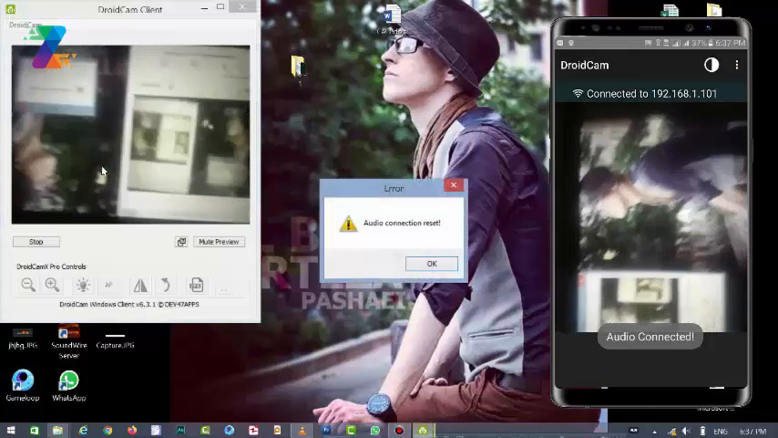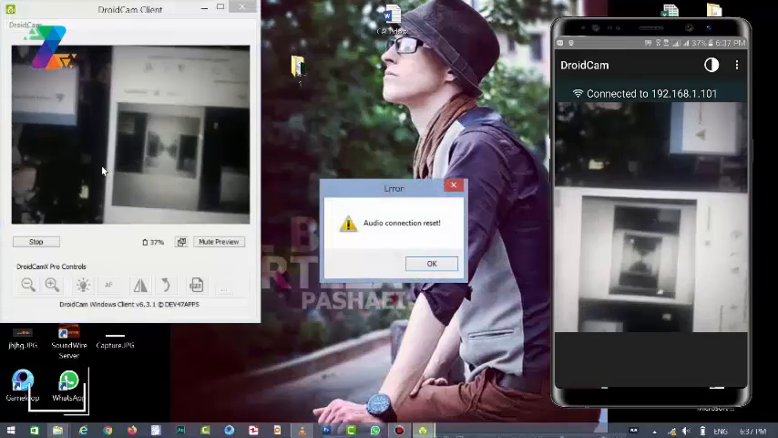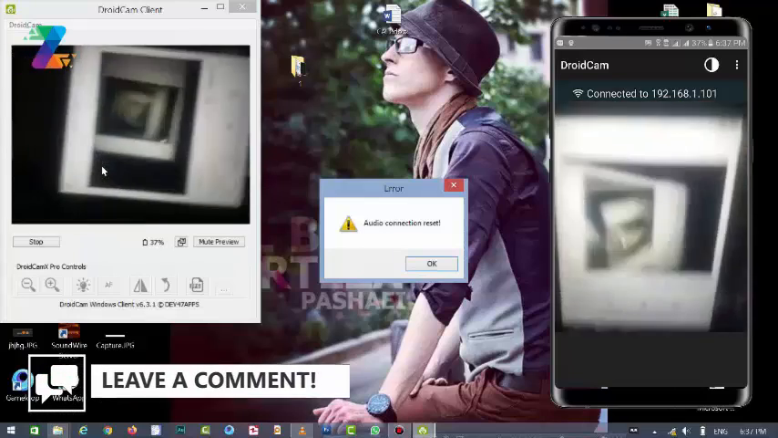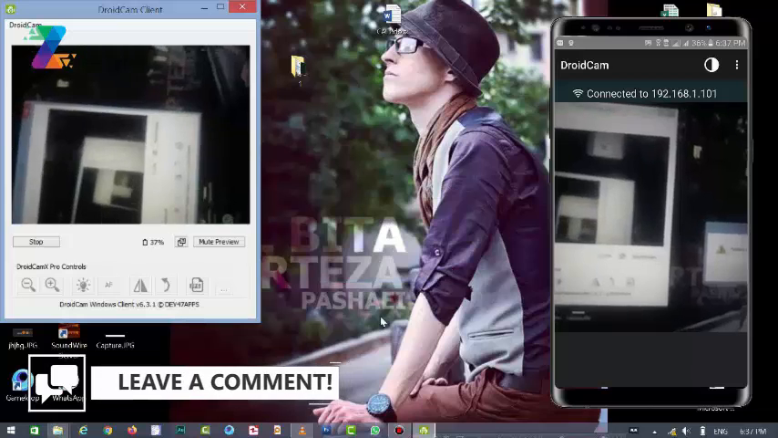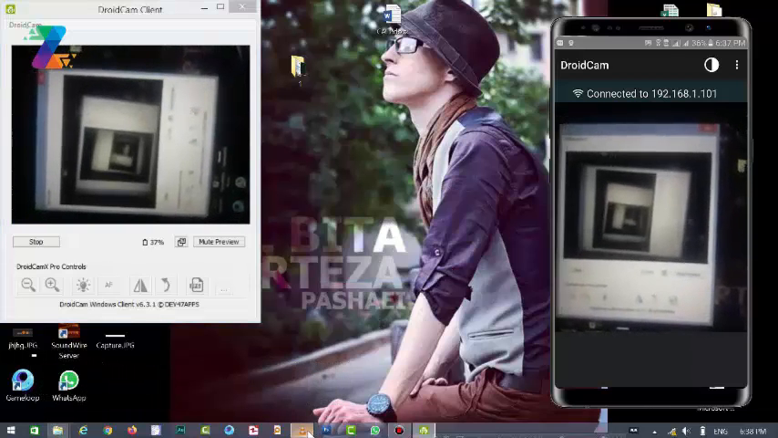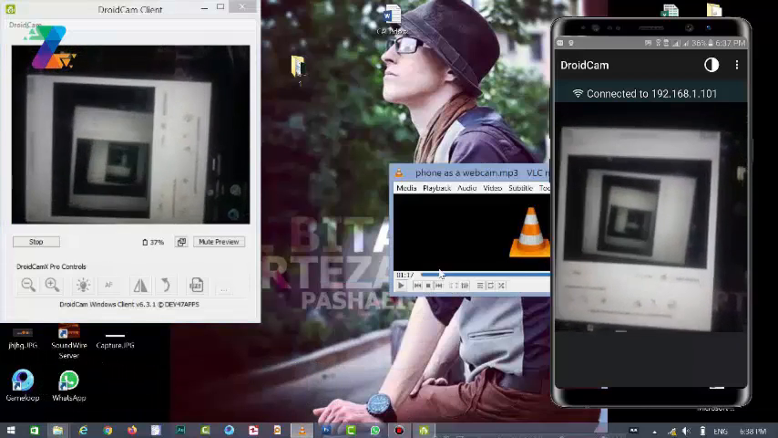DroidCam opens the camera on the phone, and we are now ready to use it as a webcam on the PC. So guys, that's it for this video. Now you know how easy it is to turn your Android smartphone into a webcam that you can use with your Windows computer.